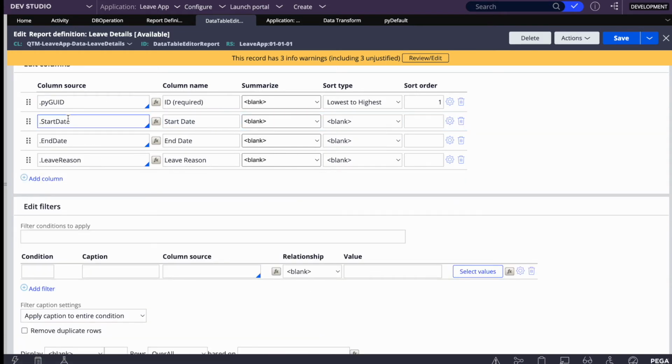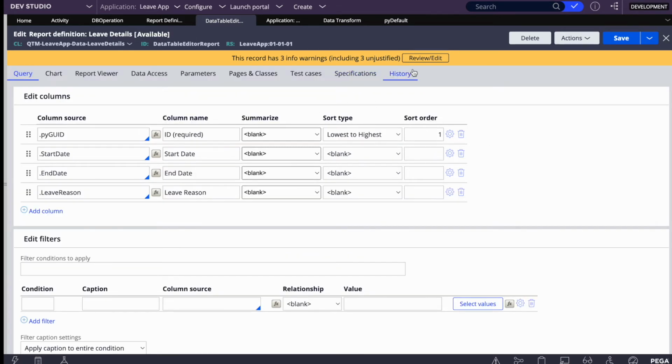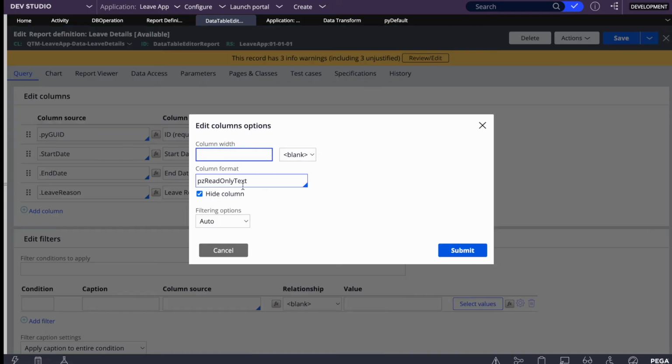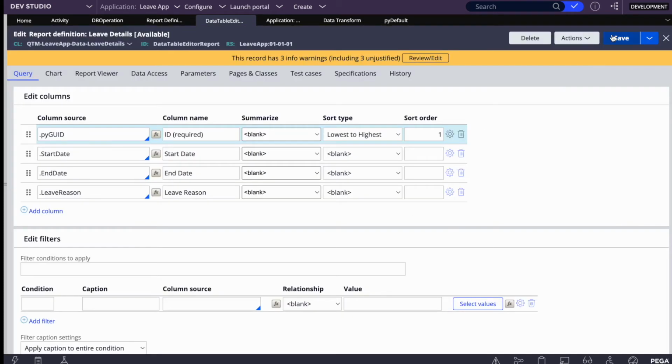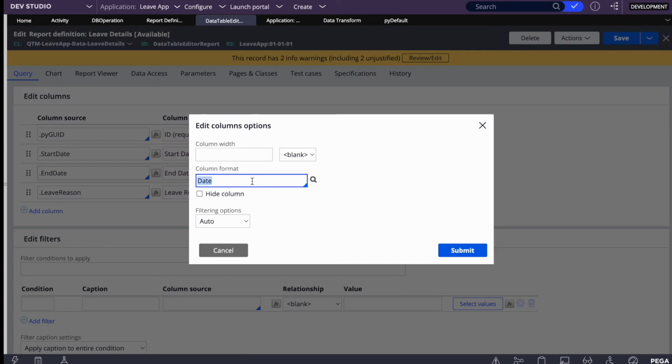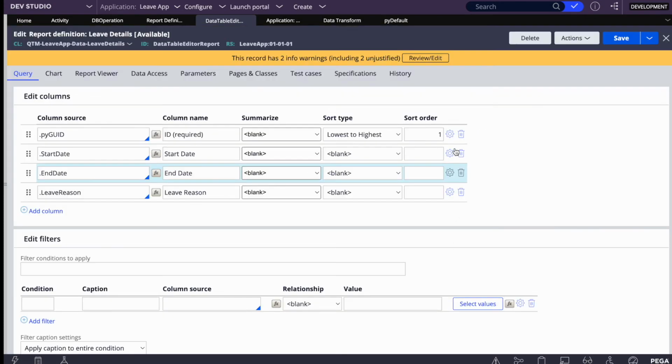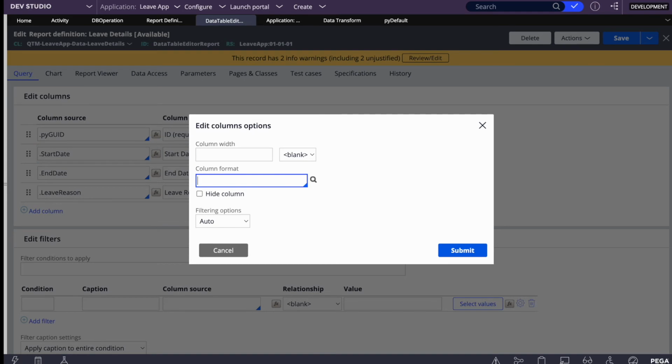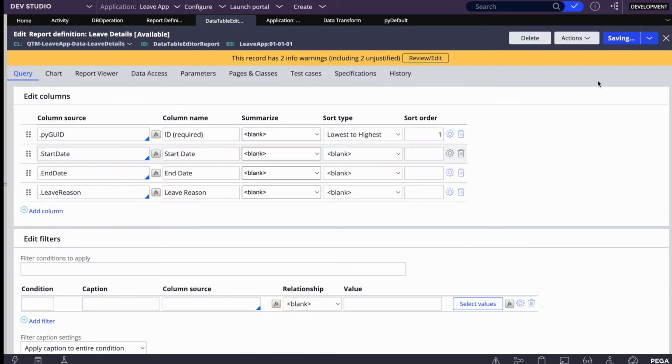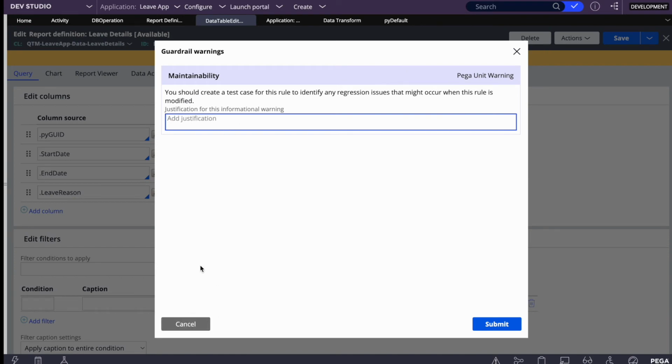Now we are left with these points only. Still it's showing 3. Here also you can see pz read only text, so we can remove this as well. It's hidden, so that is fine, no issues. In that way we can reduce this. Let's see. Here we also have date columns, we can remove this one as well. And here also we can remove this one. So see, now one is left. That one is just complaining about the data unit test cases.